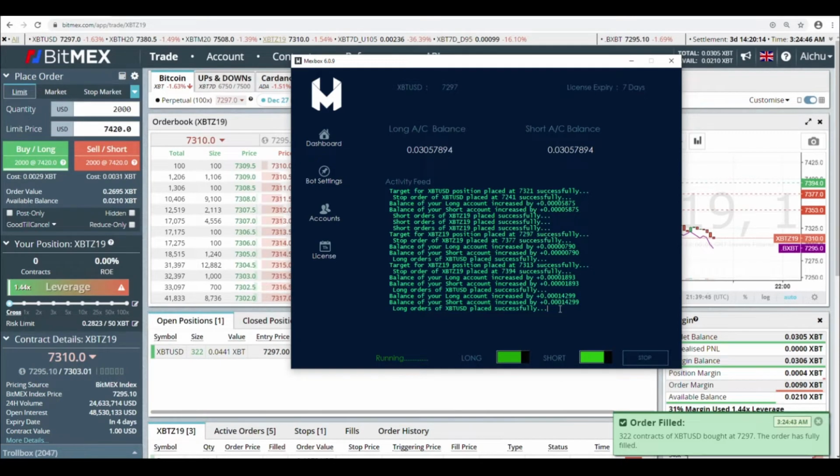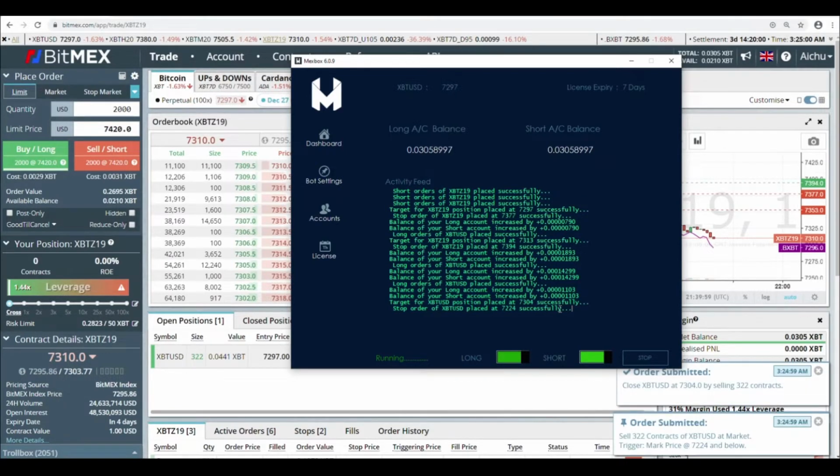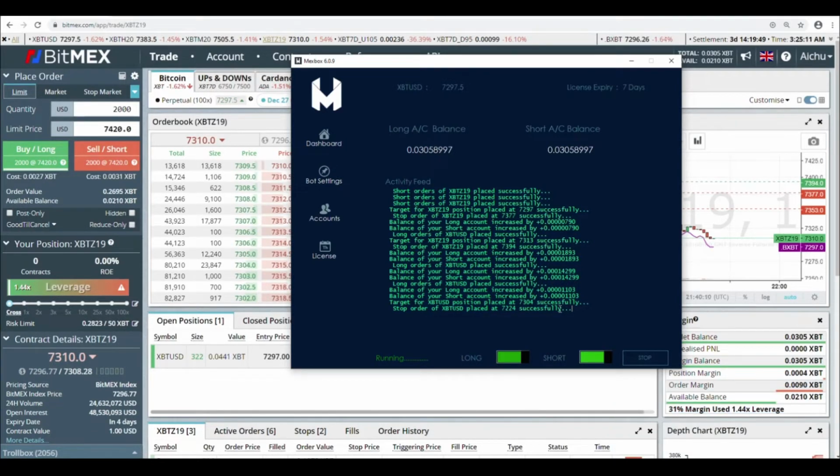Now XPT position got opened. We got some rebate. And our target is 7304. Remember, we started our balance at 0.0294. We made a progress already.